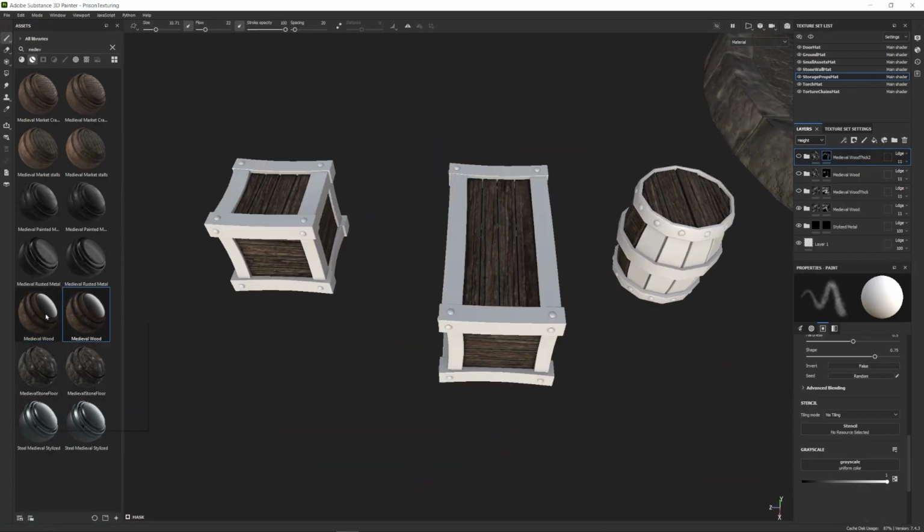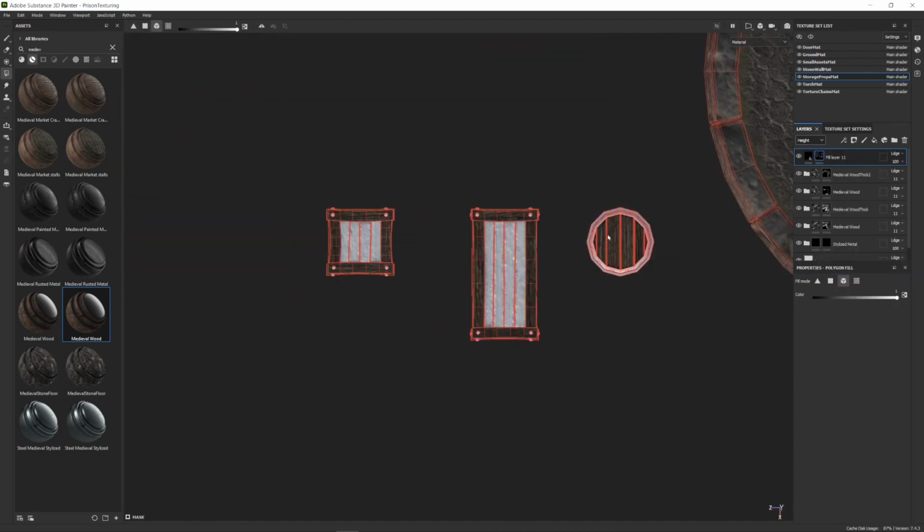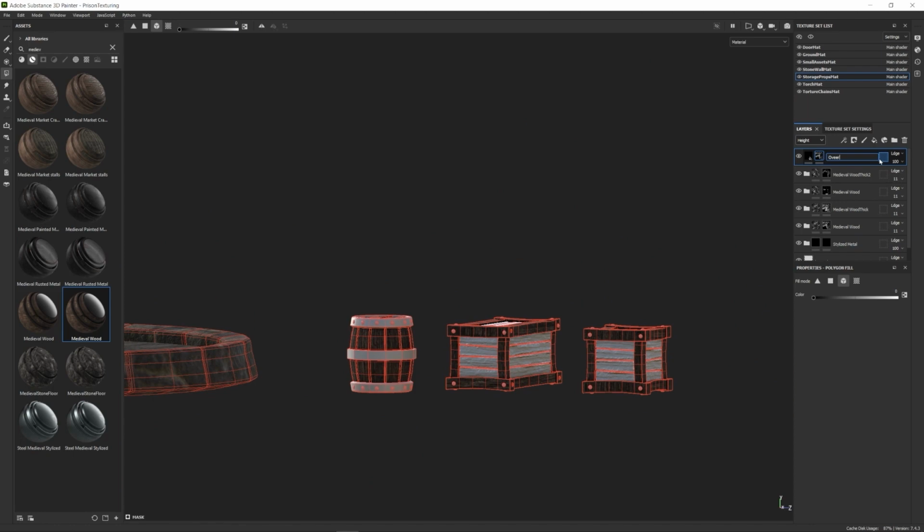So it was quite fast to get those crates and barrels out of the way, and after I was happy with those crates, I ended up playing around with the terrain itself just a little bit more.